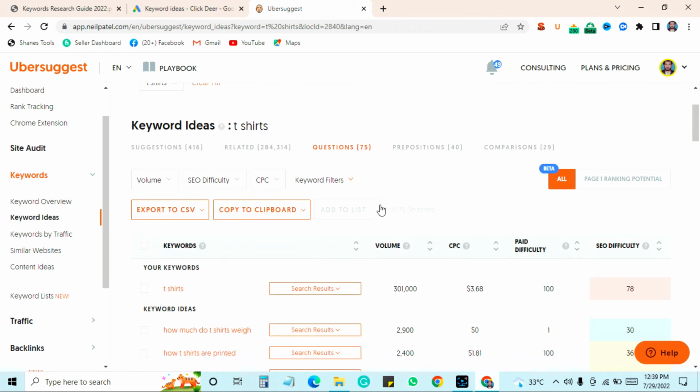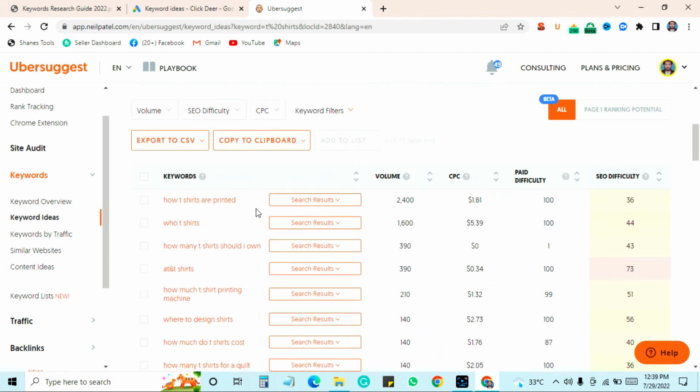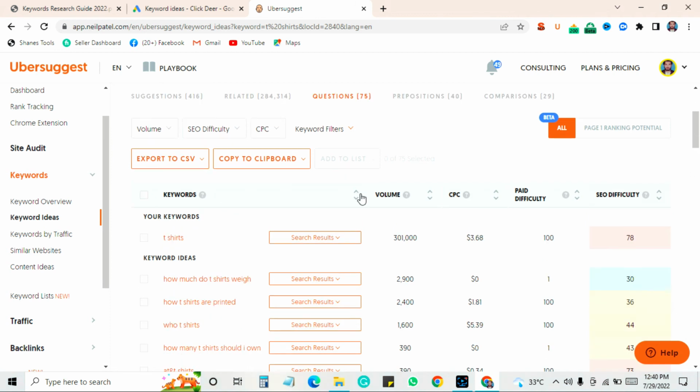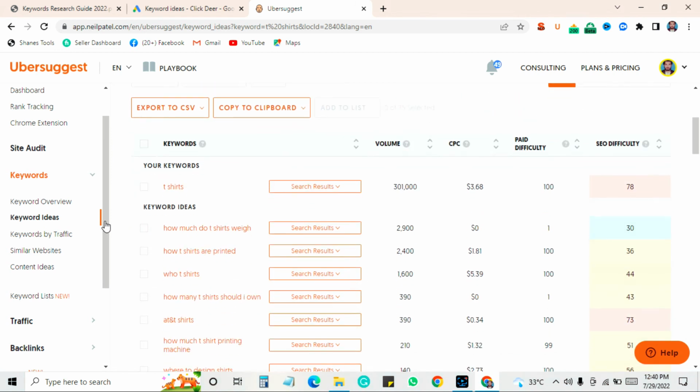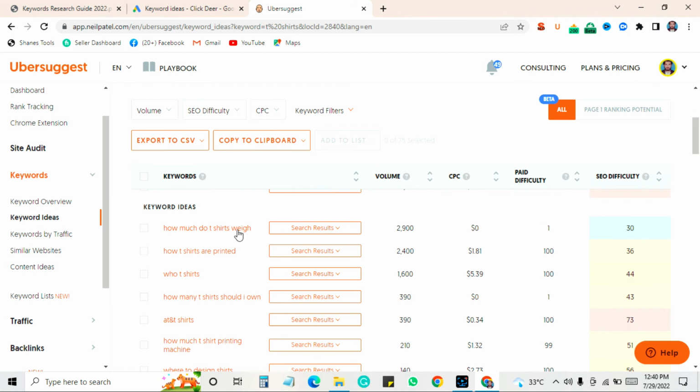So under the question tab we see mostly question based keywords, just like this one. How much do t-shirts weigh? How t-shirts are printed? Okay, now this person is specifically looking for the process of how t-shirts are printed. So you could write a nice blog post targeting this specific keyword. Okay, and you can see its SEO difficulty is of course just 36, and its volume is more than enough.